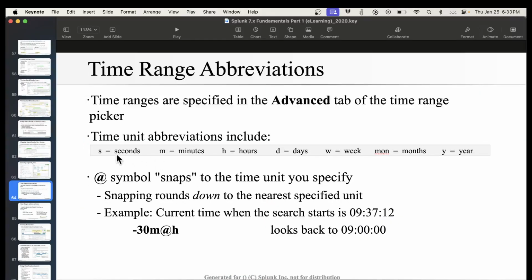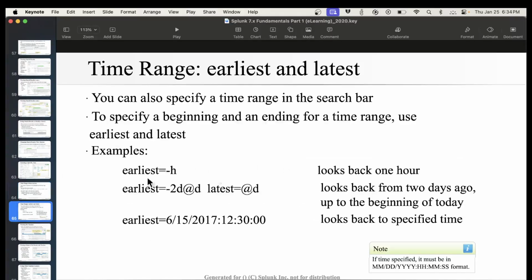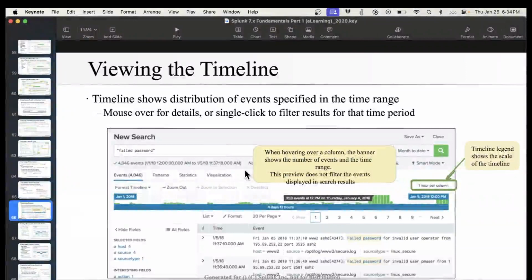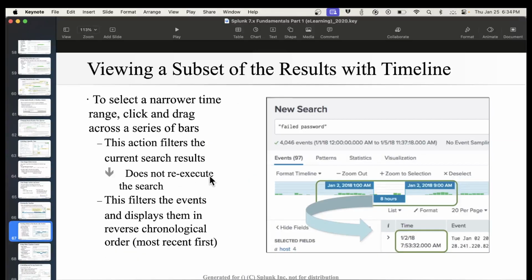Anyway, all right, so you can use an @ symbol to snap to the time unit, so by the 30-minute @ hour, we'll round off the hour and then go 30 minutes behind from there. So that's a funny syntax. You can do earliest and latest too. Specify the earliest time and the latest time. So this will go back 1 hour. This will be 2 days ago up to the beginning of today. So, you know, all these confusing regex-looking things to specify the time. And you can view the timeline, and you can just click and drag in the timeline to select a time range too. That's another way to go.